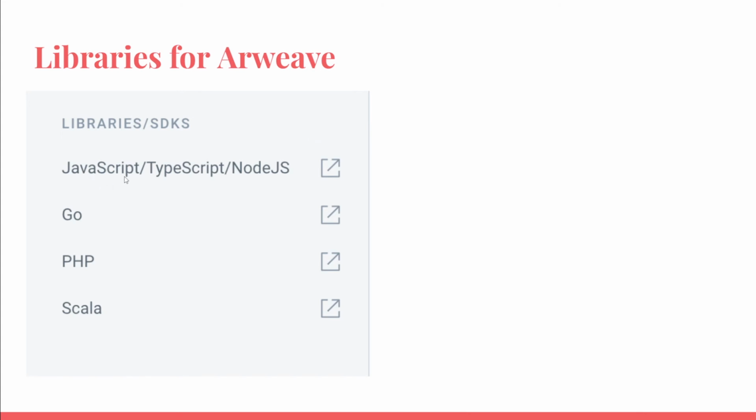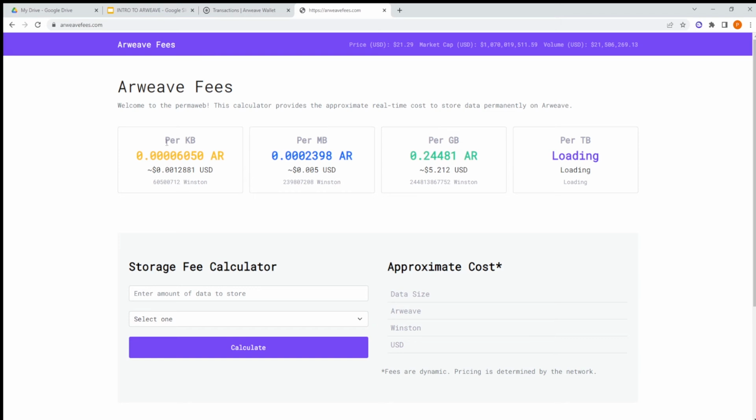Okay, so libraries for Arweave. We are currently using the JavaScript, TypeScript, and Node.js library, but there are also libraries available for Go, PHP, and Scala that support doing transactions to Arweave. Just to check the Arweave fees, for example, for 1 GB you are paying only $5 to have images permanently. If you have a blog, you can upload videos and images and have reliable and great Permaweb storage that will be very cost beneficial in the long term.